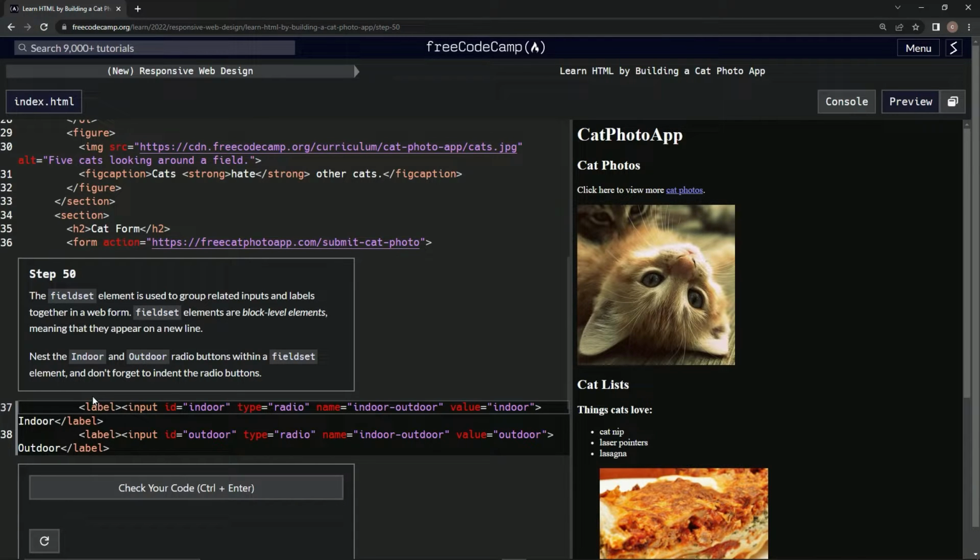Gotcha, so we gotta put them, well, let's get to that. Nest the indoor and outdoor radio buttons within a fieldset element, and don't forget to indent the radio buttons. All right, gotcha. So I guess it's on the same level as the form, maybe? I don't know what block-level means, but it means it contains stuff like these.